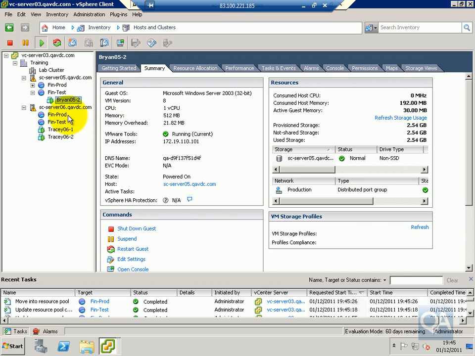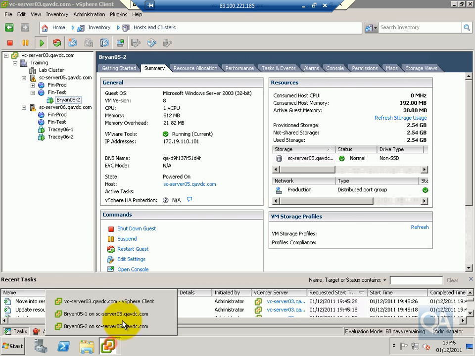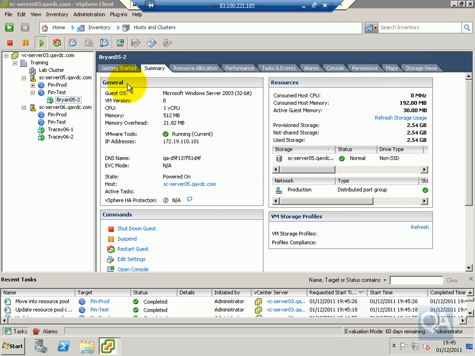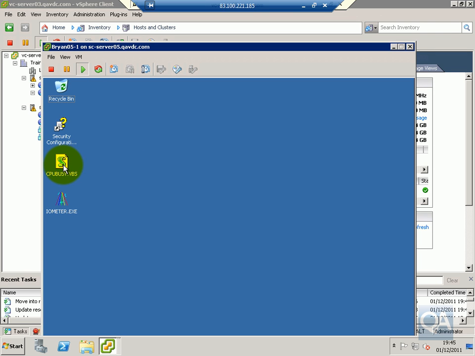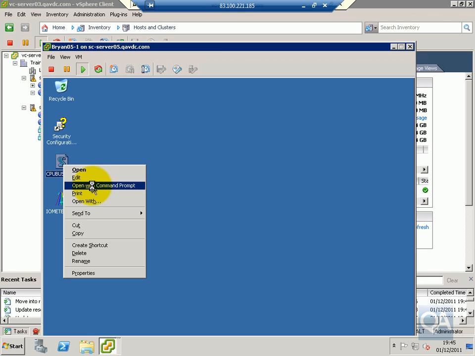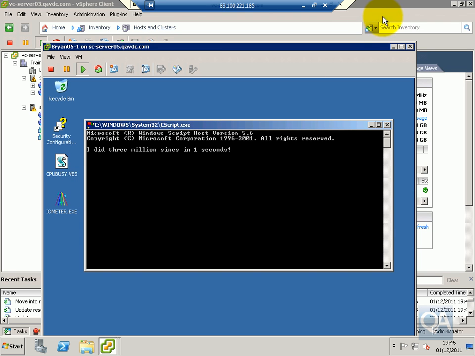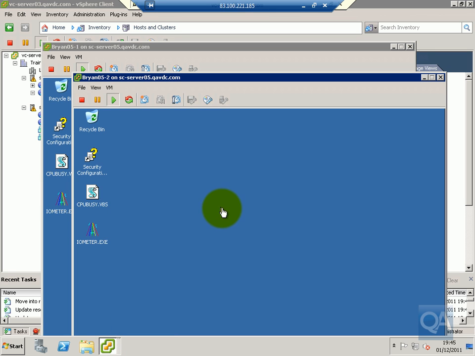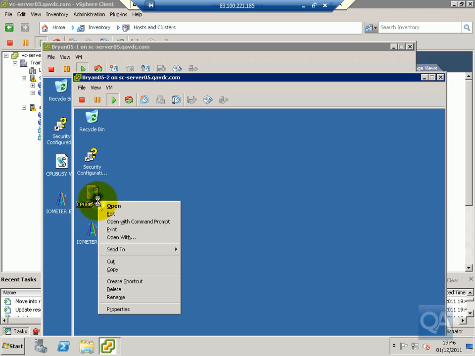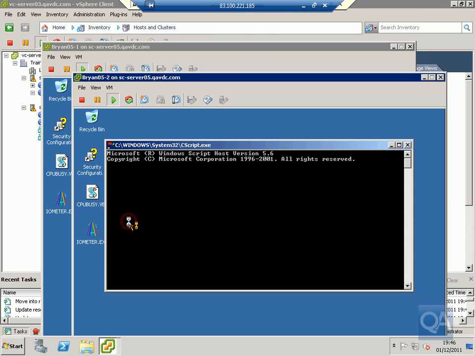Now that I've done that, I'm going to open up some programs to give us some CPU contention. So we'll come to Brian05-1. We've got this little program, CPU busy. We'll open this with a command prompt, just to generate some traffic. Next we'll do exactly the same thing on our test machine. So right click here and open with command prompt.